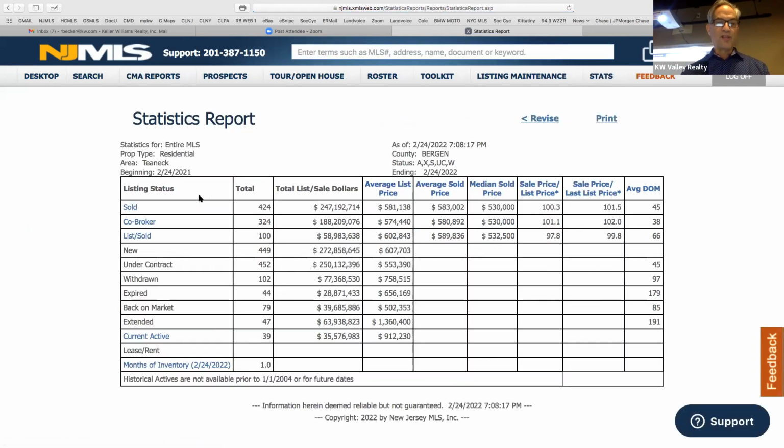So the important things are how many were sold, what's the average price, and average days on market. So those houses are selling in a month and a half. If you want to know, co-broking means I listed it, you bought it with your buyer. 324 out of the 424 were sold. They averaged a little lower at 580, and they sold in 38 days. So they actually sold a little faster. And list sold means I listed it and I found a buyer from my open house. There were 100 of those. They sold for 589, just a little bit above average, and they sold a little longer, 66 days for whatever reason.